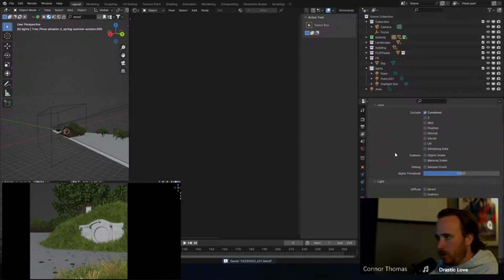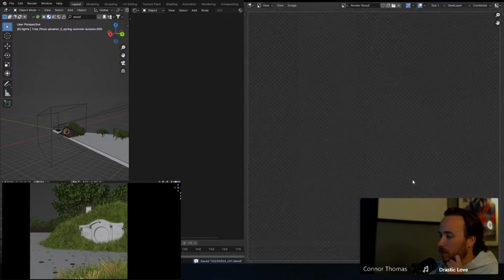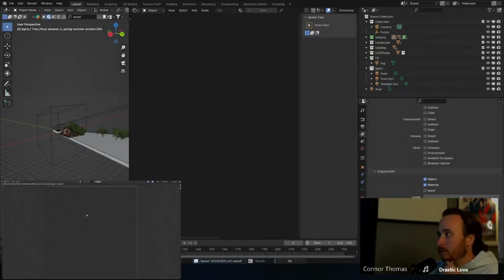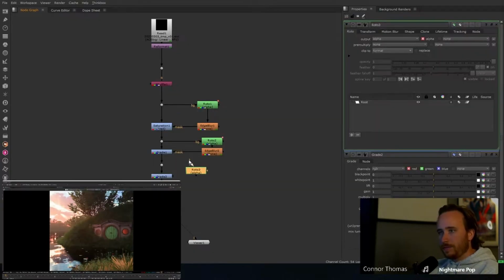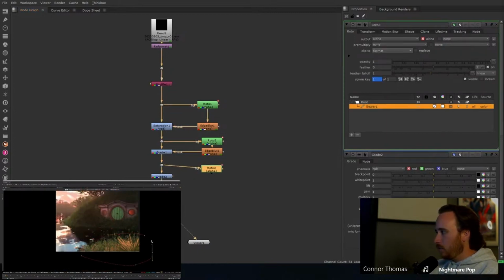And for our data files, let's turn on some crypto mats. It always makes it a lot easier, especially if we're trying to make any adjustments inside of our Nuke comp. Adding in another roto node. And we'll just garbage mat select this whole area here.